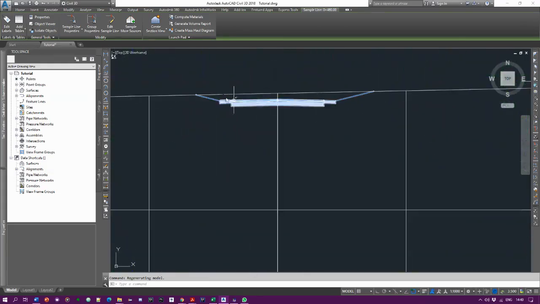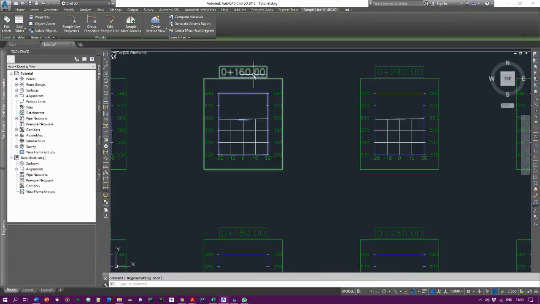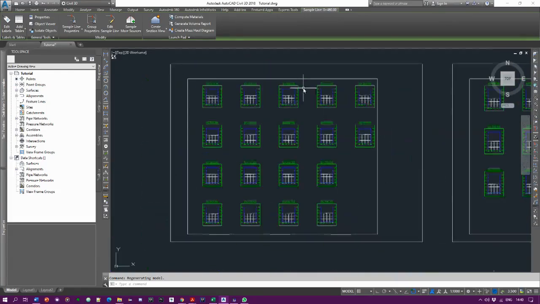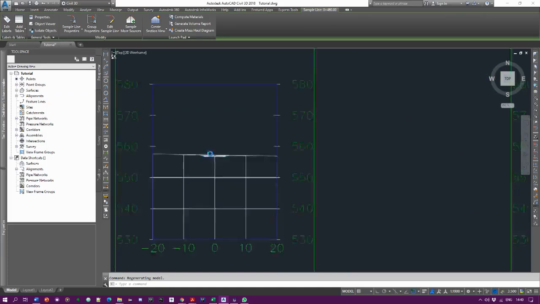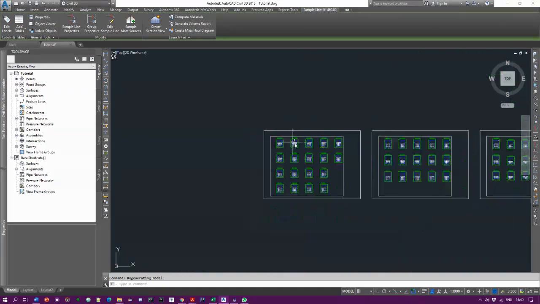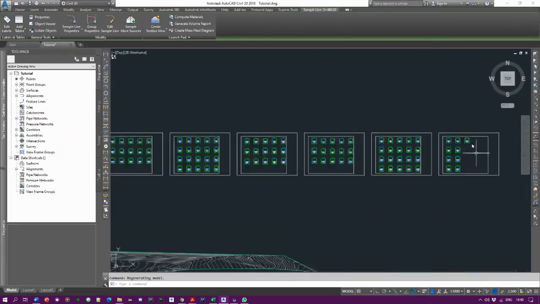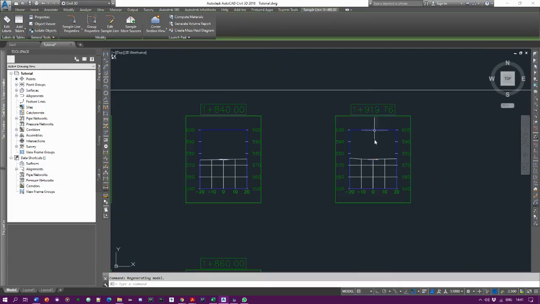Let's take a look. You can see the cross-sectional elements defined at station 0 plus 160. And so beginning at 0 plus 000, you can notice that your cross-sections are now defined all the way to the end of the project at 1 plus 919.